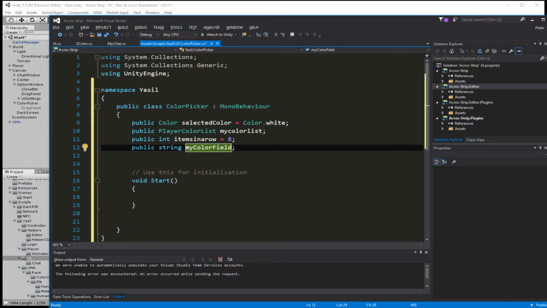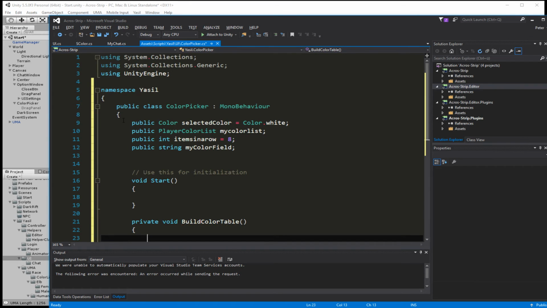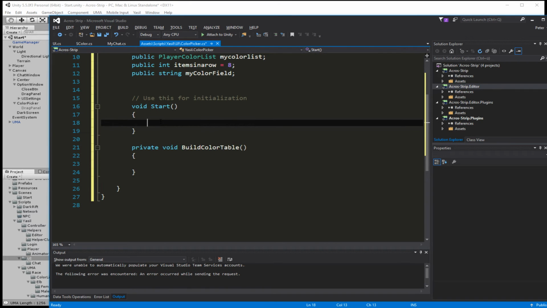So in this field we store the field we are called, so we know which field we have to bring back. And in our Start, let's make a private void BuildColorTable. And here we just call that in Start, BuildColorTable.